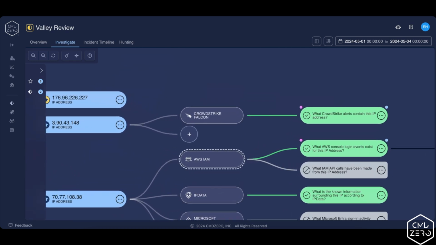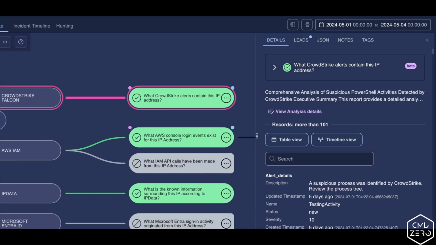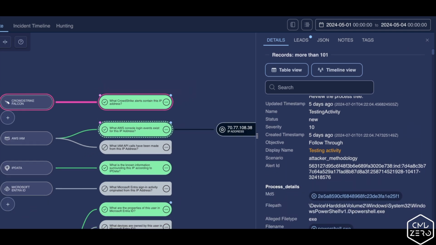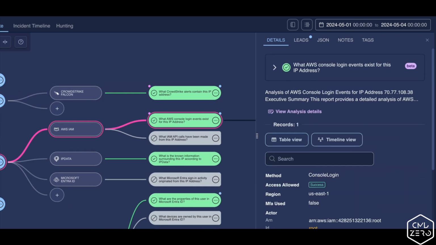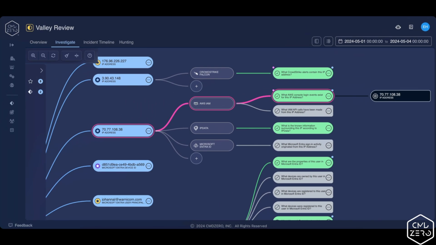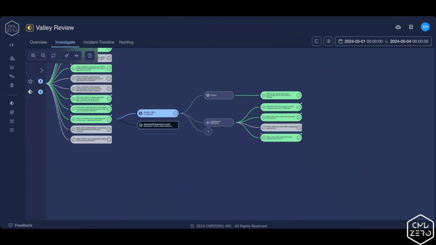The platform also allows for the advantage of crossing between products and asking questions from multiple areas to accurately gauge the context and even the scope of an investigation. As the investigation unfolds, items of interest can be added to the timeline view.